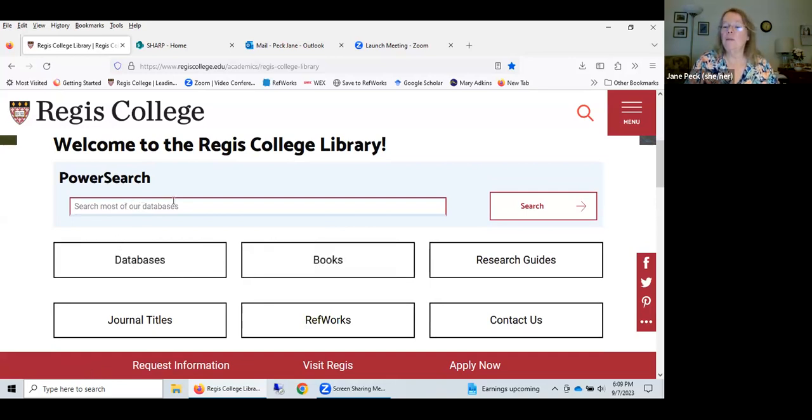So we're going to just try Power Search, and Power Search searches essentially all of the databases. And I'm just going to put in some keywords.